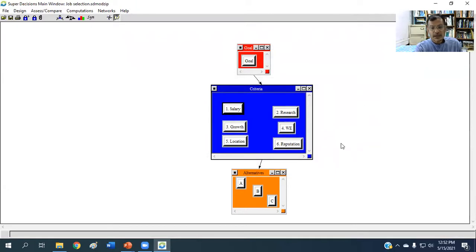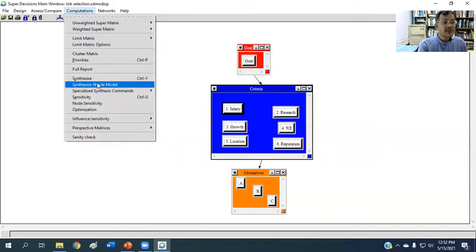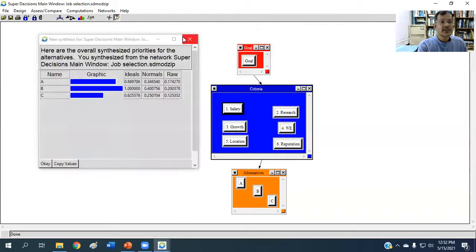Now all the comparisons are made and the local priorities are also computed. The task that remains is to compute the global priorities for the alternatives. That means we need to make the synthesis. So computation, synthesize the whole model. That is the right option. Synthesize the whole model. The moment we click synthesize, the result will be there.